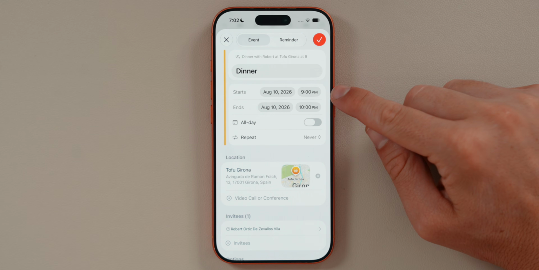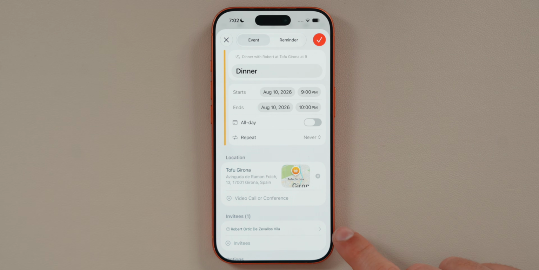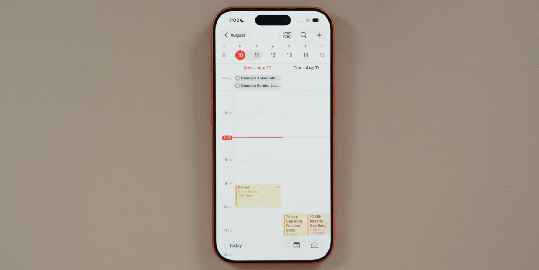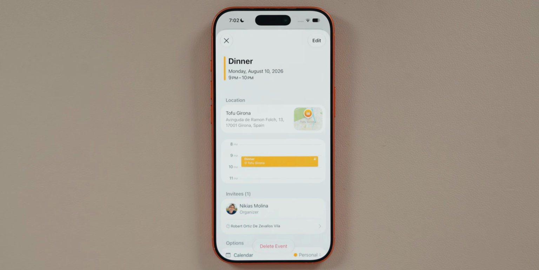Look at this. 9 p.m., add tofu, and it invited Robert as an invitee. I can tap on that, and as you can see, if I now create it, boom, it is right there, and it created everything with just me speaking in natural language. So a couple things that you need to know about this feature.